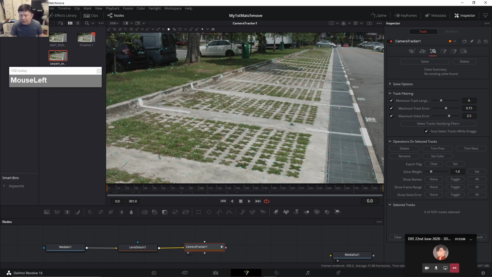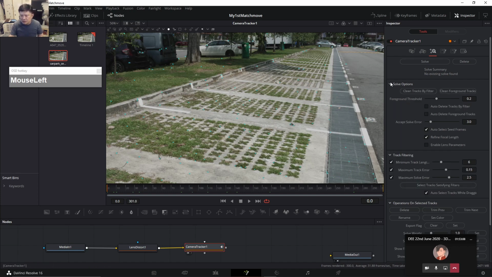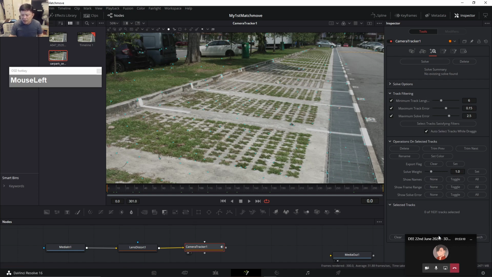Everything here, all the solve options, I'm going to leave at default first. And if you look over at the properties here, there are a total of 1,631 trackers being detected. That is a lot of track points. So we can go ahead and hit solve.